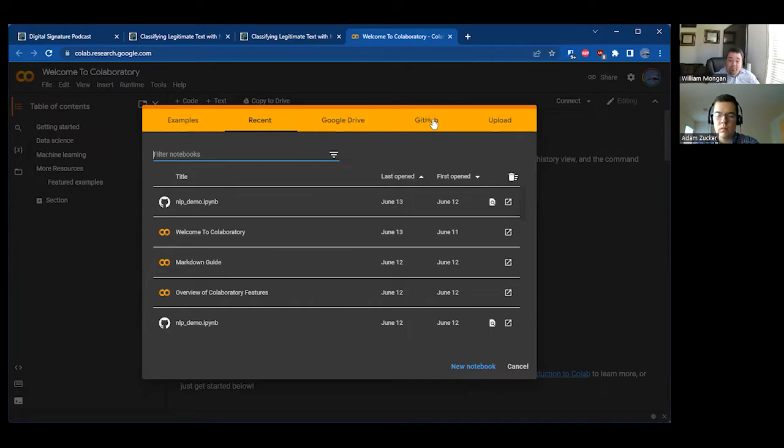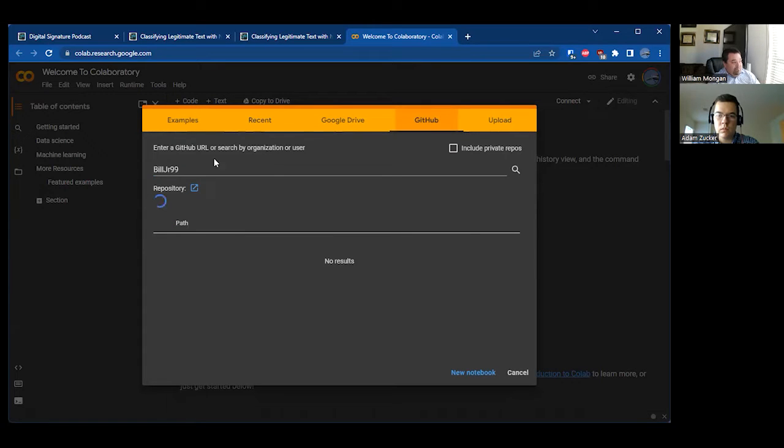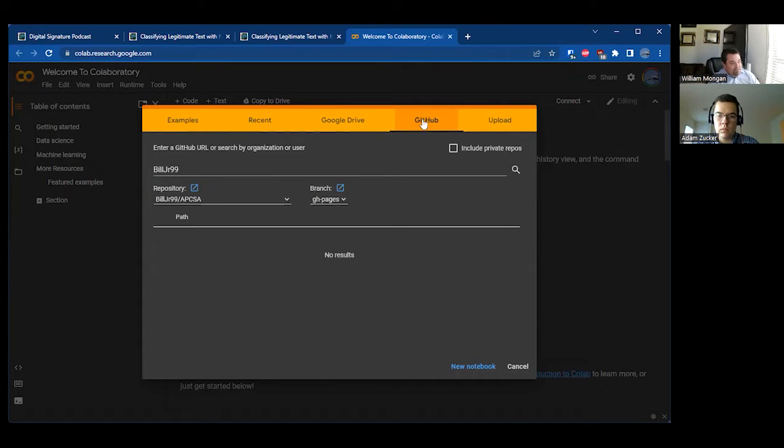And actually, since Adam created this notebook and put it on his GitHub account, we can open it from his GitHub account. So what I'm going to do here is click GitHub, and I'm going to type in Adam's username. That's my username there, BillJR99, but I'm going to type in AZucker99, which I think is right. I got it right. That is on the webpage, so you don't have to remember that.